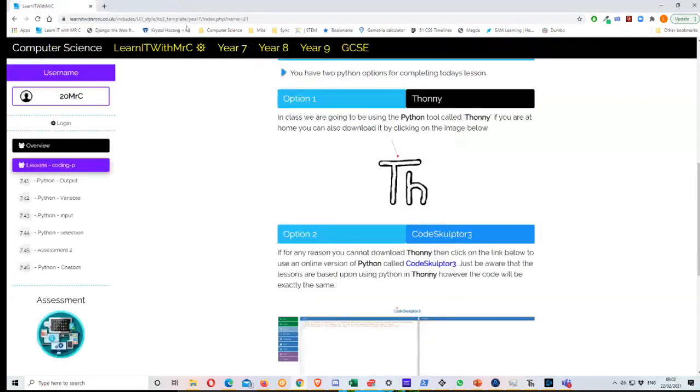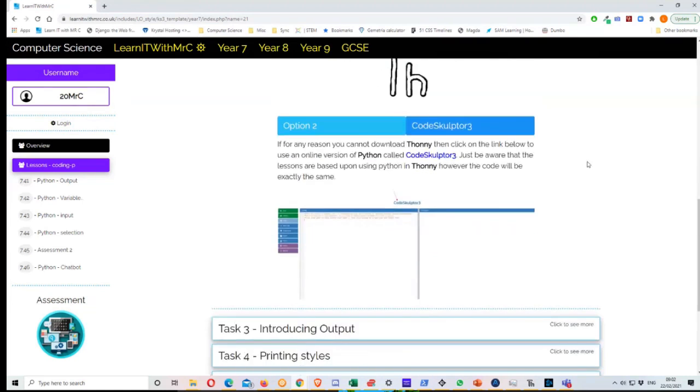For those of you who don't have your own computer, you're not allowed to install anything, or you don't know how to do that, you go for option two. Option two is a browser-based Python. All you need is a website. You can even do this on your phone. You don't need anything fancy. It works 100% as long as you're using Chrome. I can't say about every browser, but it definitely works in Chrome.